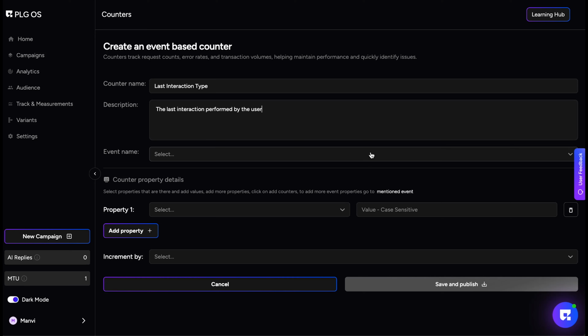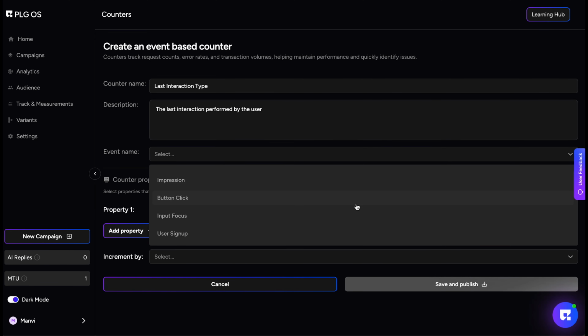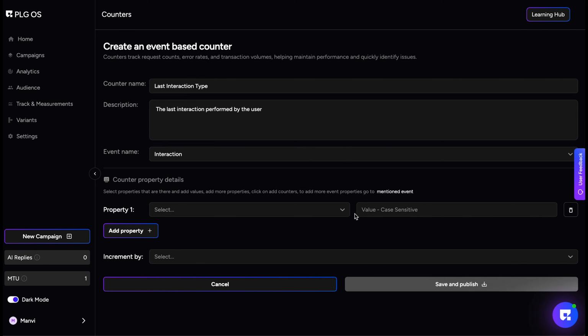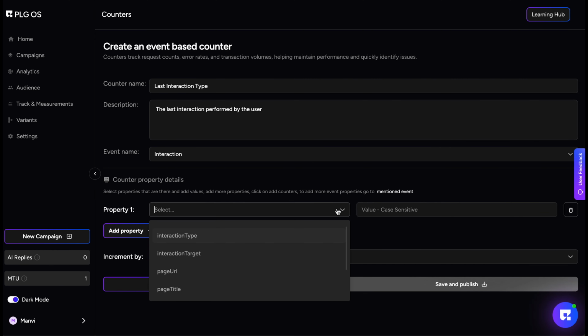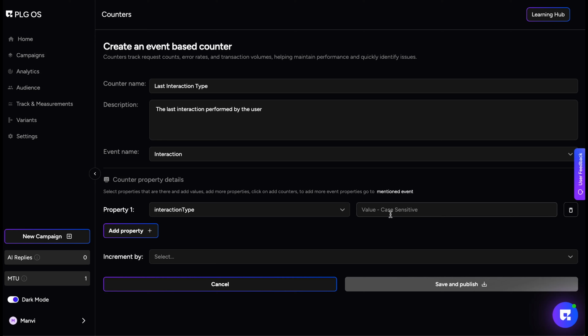Next, select the event you want to track. The event name should match the name of the event being sent from your application. Under Counter Property Details, you can filter your event by specific properties. Select a property and then enter the value you want to count.